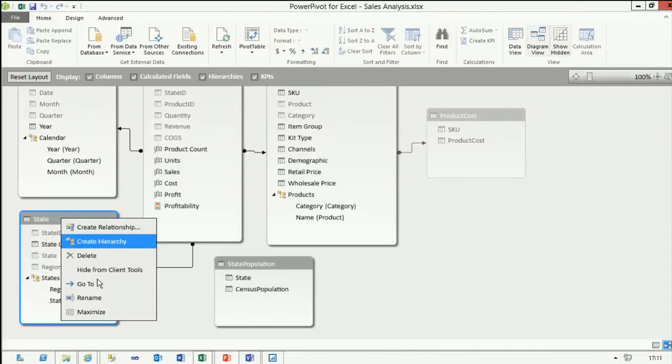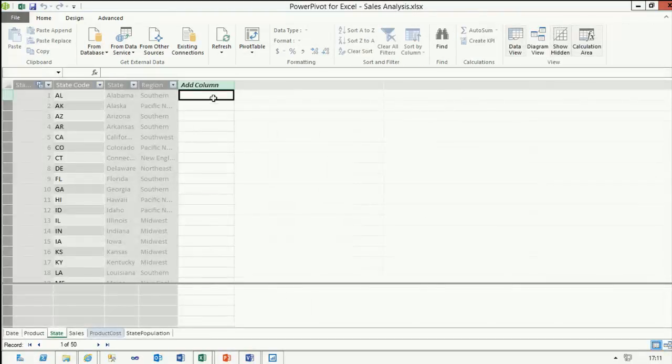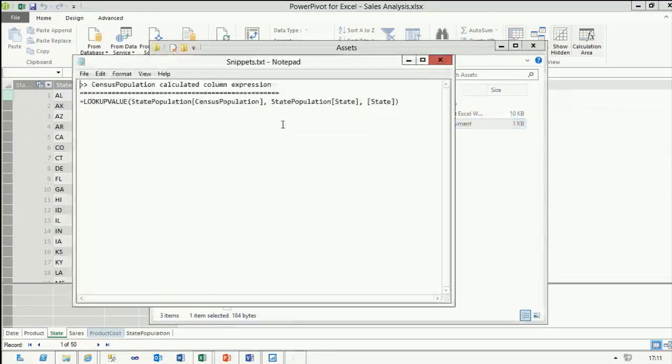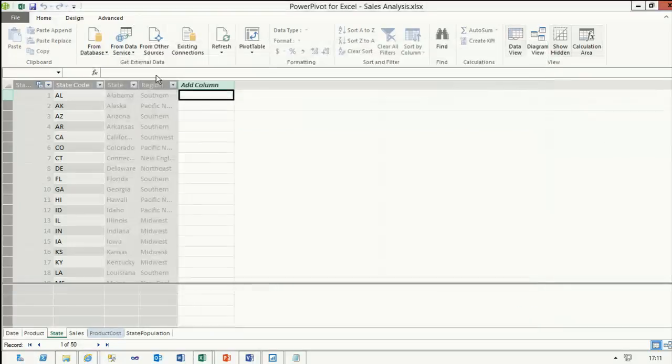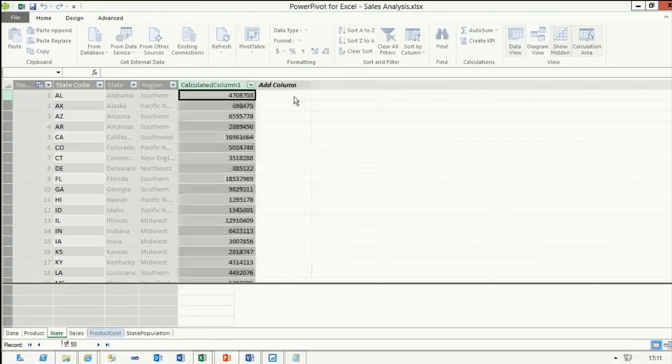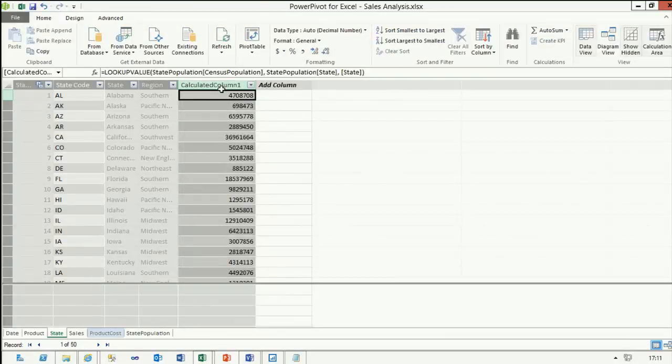So the most appropriate way to do this is to introduce a calculated column here that will perform a lookup. Sort of like our VLOOKUP coming back to us. So to make this a little easier for me, I've just got a snippet here. Using the lookup value function, it looks up the value and allows me to introduce it into this calculation. There we go. It says the lookup.